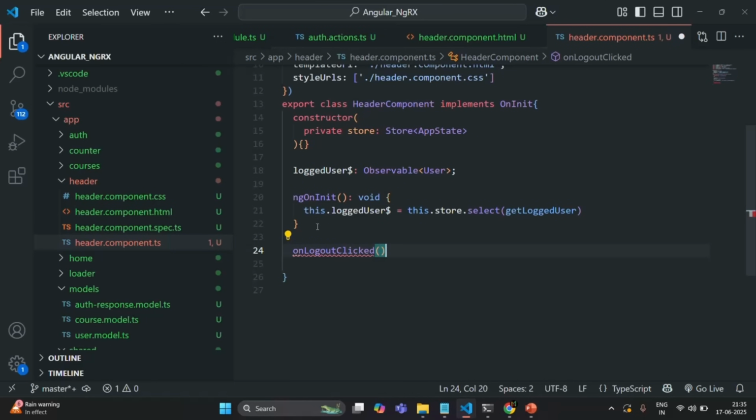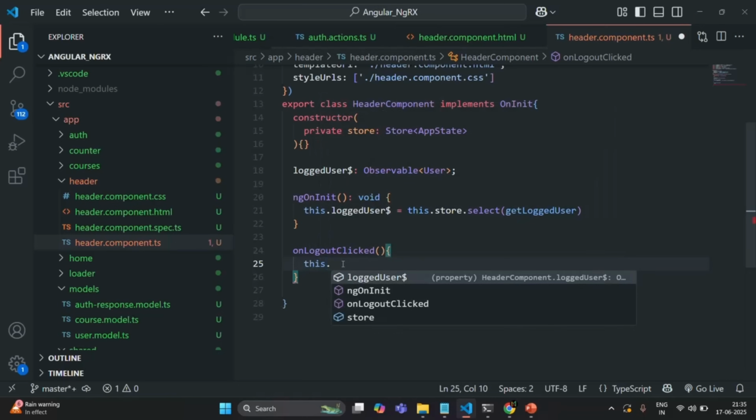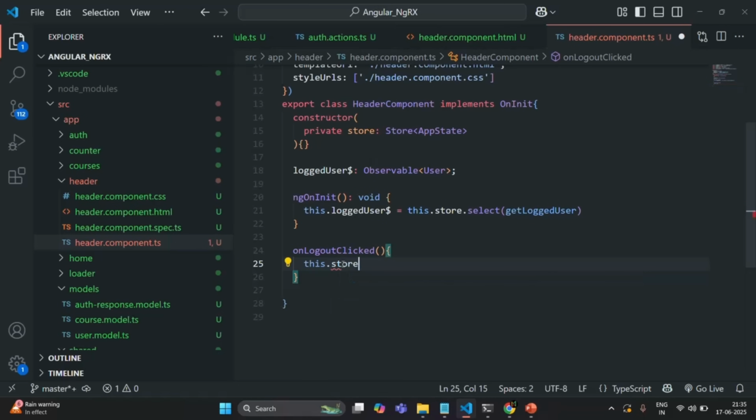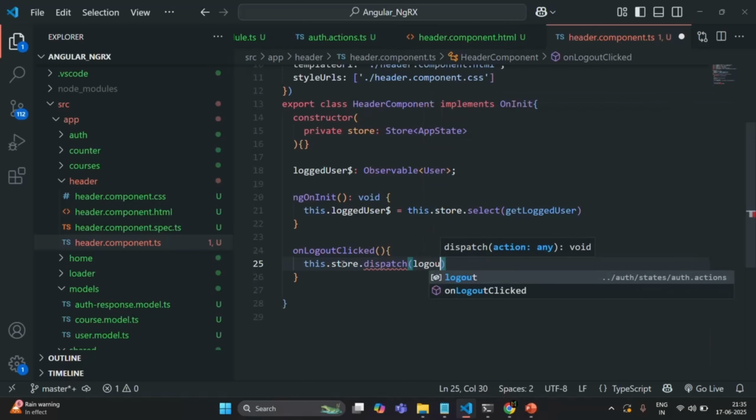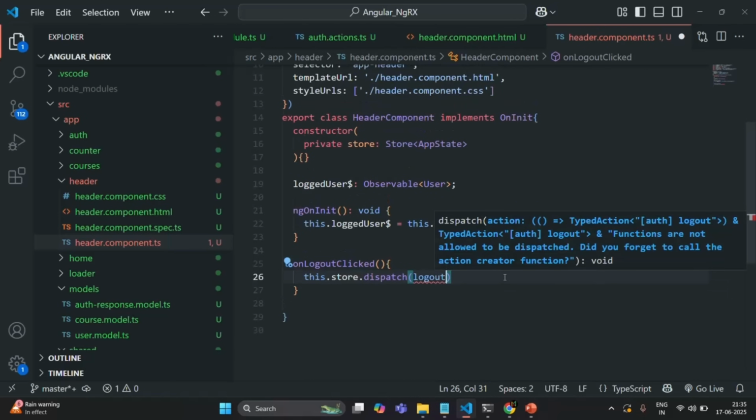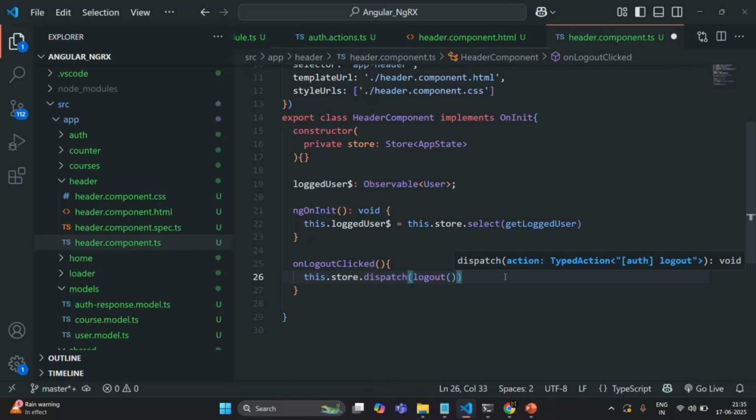Now this method will be called when the logout button is clicked. So at that time, we simply want to dispatch the logout action. So on this store, we are going to call the dispatch method, and to that we are going to pass the logout action. Okay, and we need to call it like a function, and this logout action is not expecting any payload, so we are not passing any payload. With this, let's save the changes.